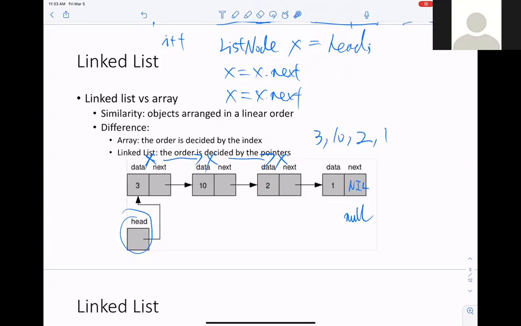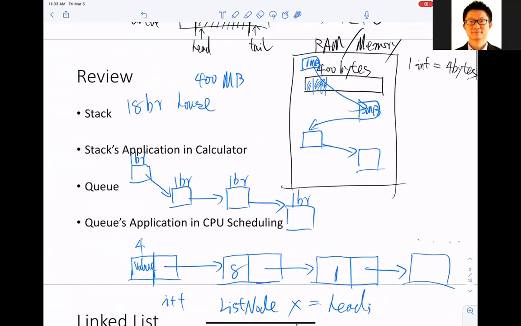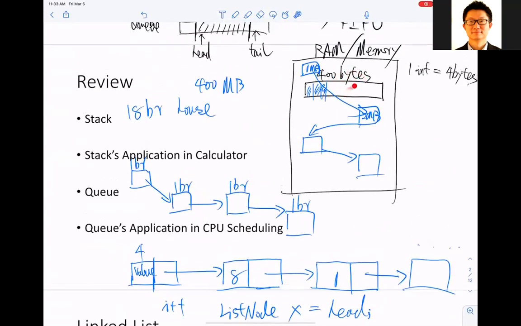Okay, understood. Also, if I can ask, what would be the advantage of using this over an array? Like, what would you say is the purpose of the linked list? Okay, so the advantage of this data structure compared with the array is here. For arrays, you always have to allocate consecutive space in your memory.